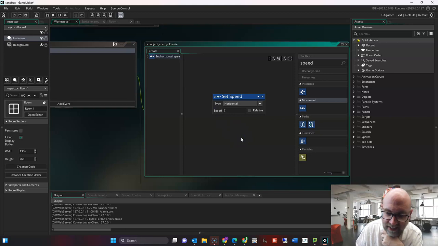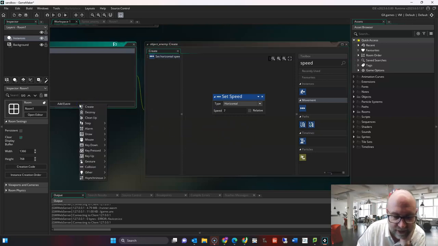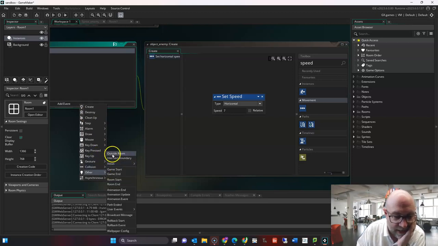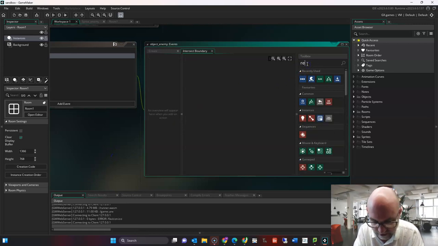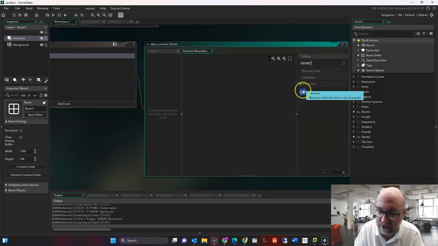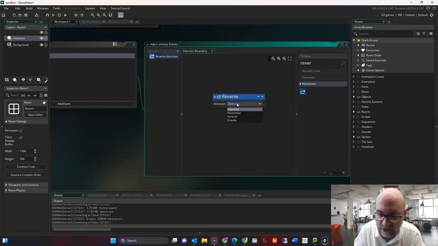Now, I'm going to do a second step here, because I think that you're ready for this. I'm going to add another event, and I'm going to say that when it does other, and it intersects the boundary, then what it does is reverse. So, there we go, reverse. So it will change its direction, and I'm saying it will change it on the horizontal.